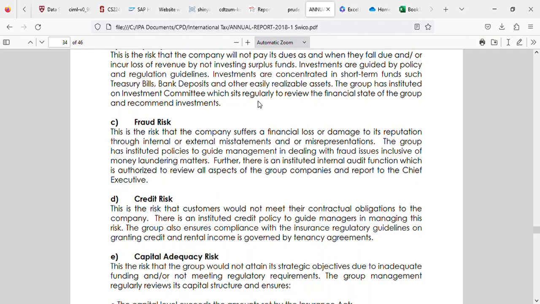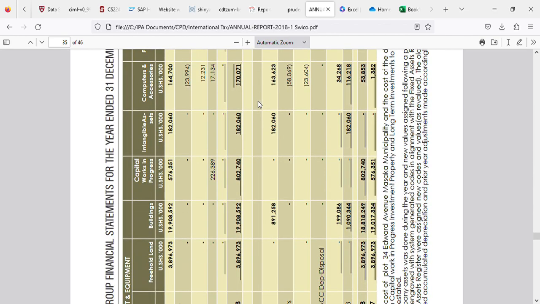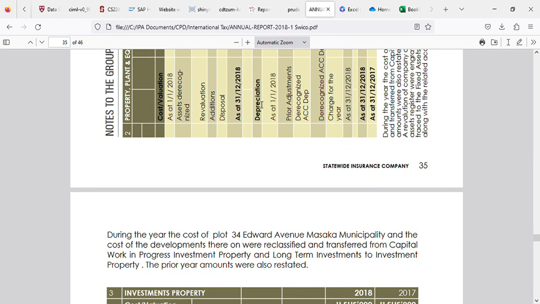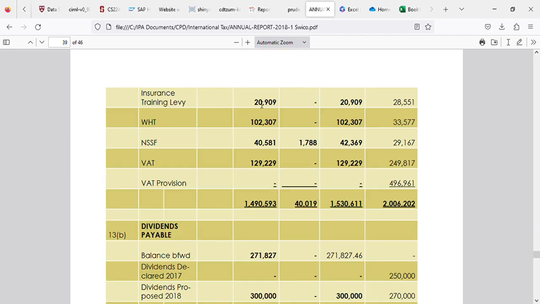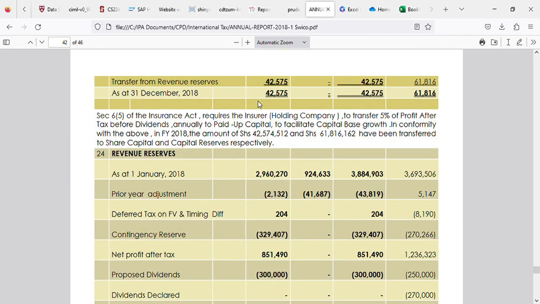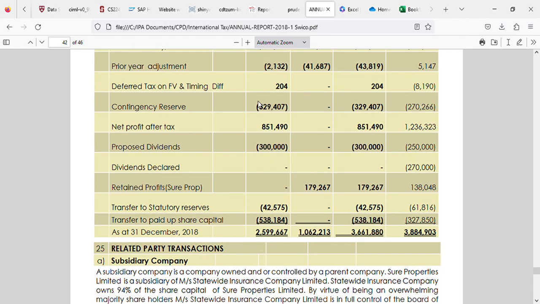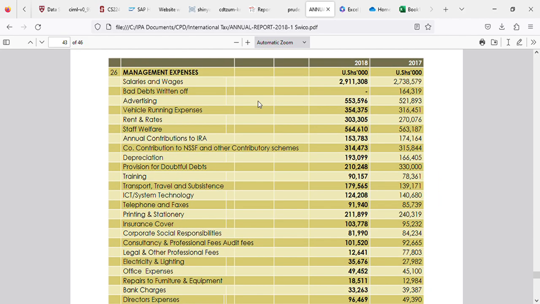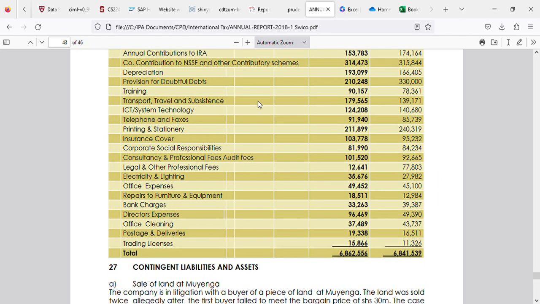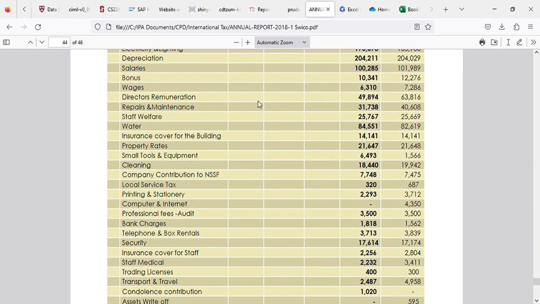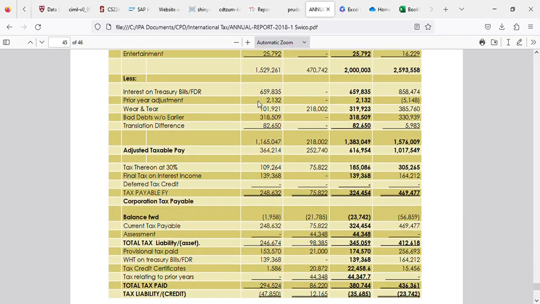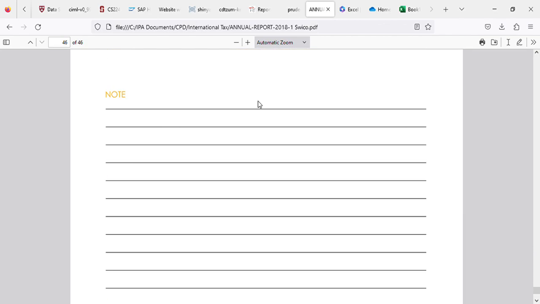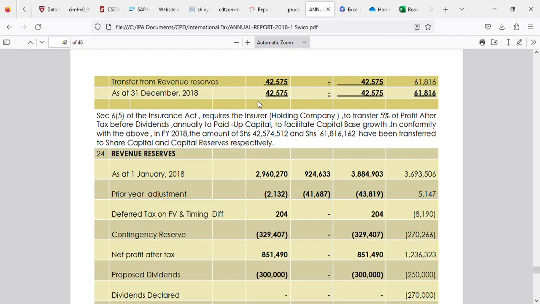Okay, fraud risk, credit risk. Their group notes. Okay, so it is a lot of information to check while you go and check whether they are compliant. They're giving notes about ICT system technology, 124 million, staff computers, tax thereof. So a lot of information.